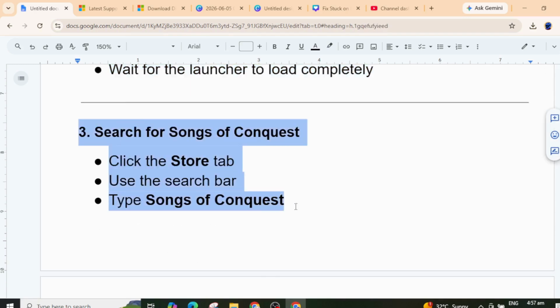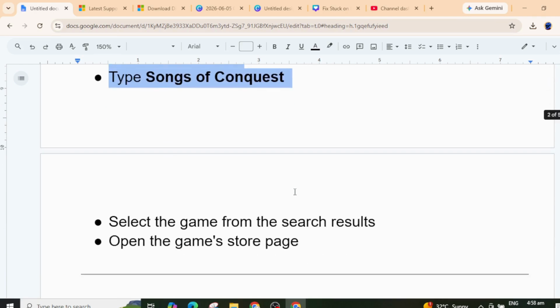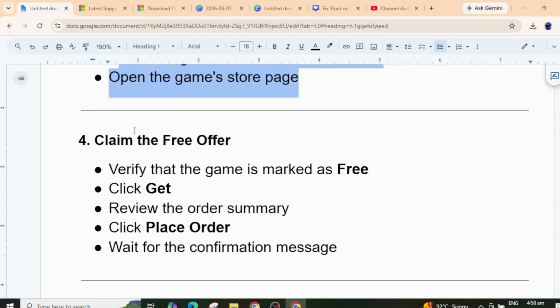Step 3: Search for Songs of Conquest. Click the Store tab. Use the search bar. Type Songs of Conquest. Select the game from the search results. Open the game's store page.